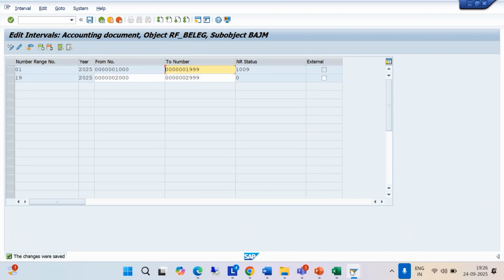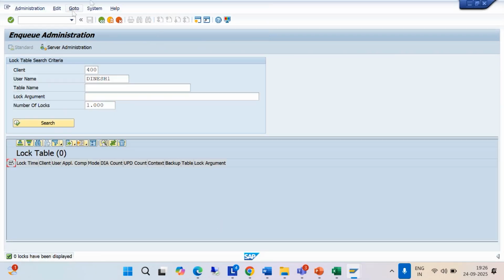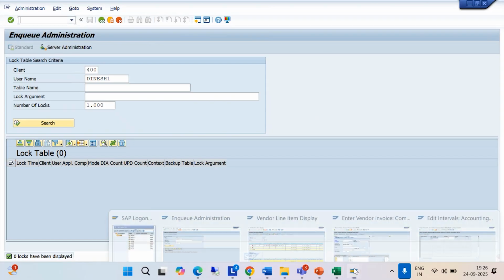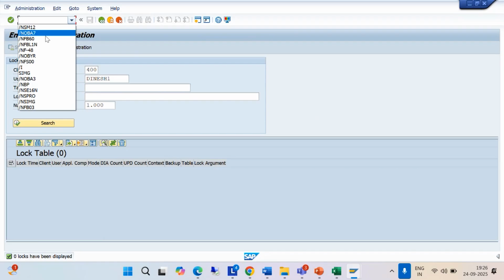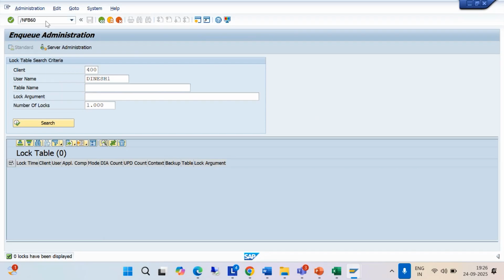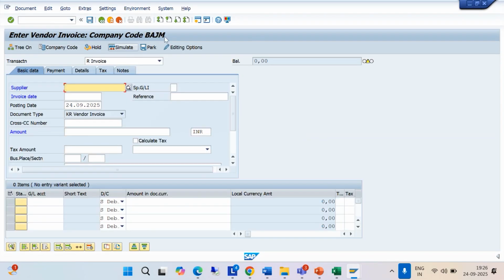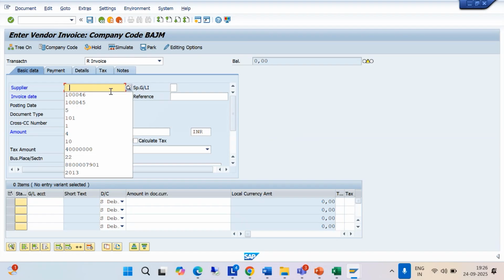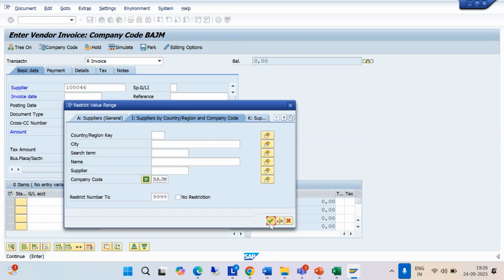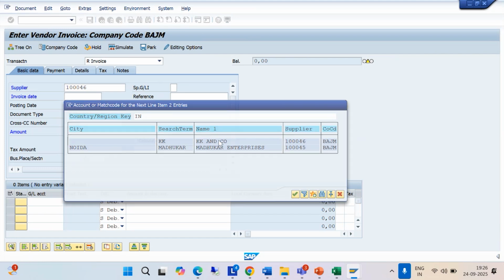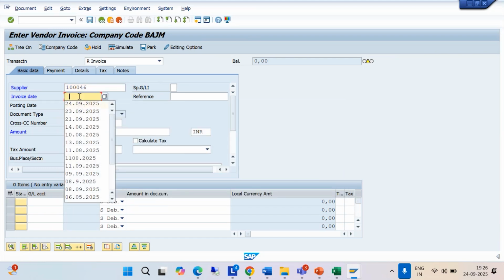So if you see here, other screen has been taken. Like vendor invoice is there. Now we are going to enter the vendor invoice. FB60 is the transaction code. Just press enter. For BAJM, who is the supplier? The supplier is nothing but 100046445. We have to see the supplier KK and Co 46, and invoice date is today's date.